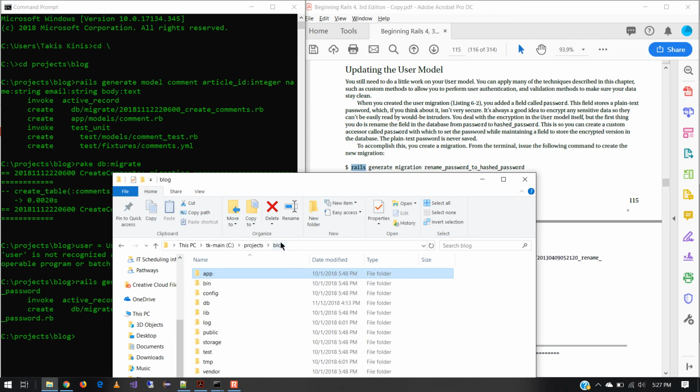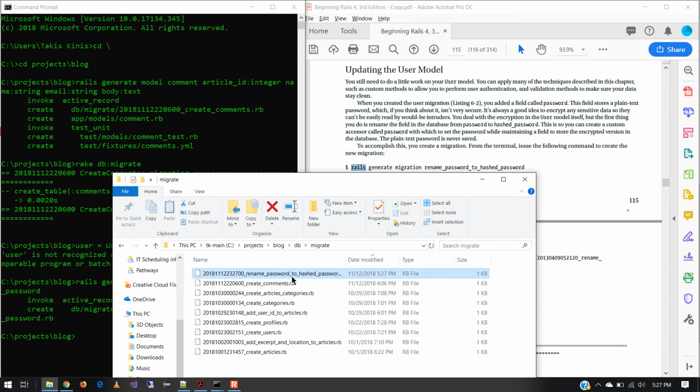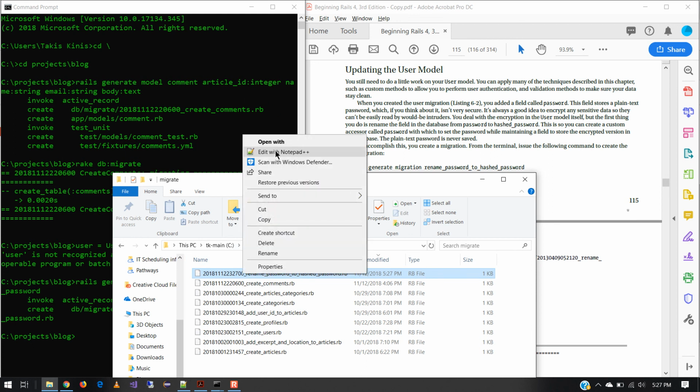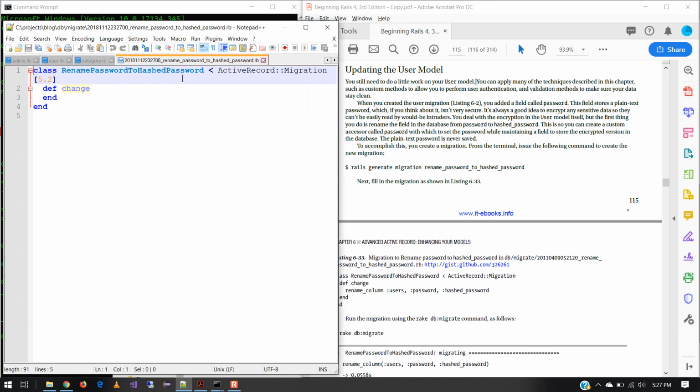So let's adjust the size of the window here just a little bit. And then inside the change method, we're going to add the following. We're going to say rename_column. Oops, and that should be an underscore. And we're going to rename users, password, and hashed_password. Go ahead and save that work.